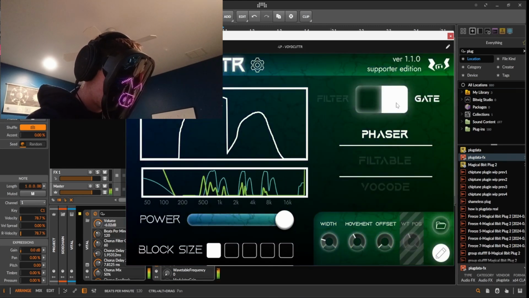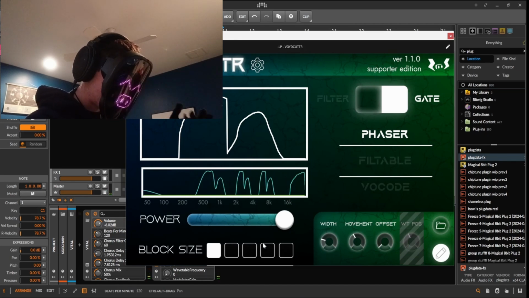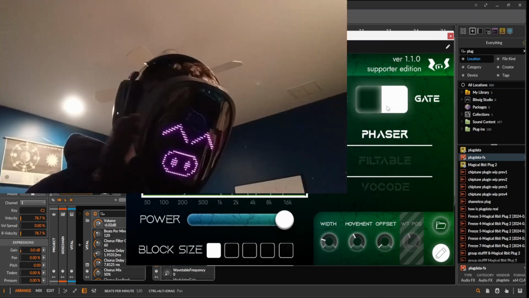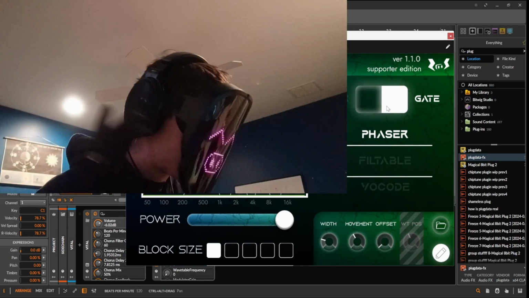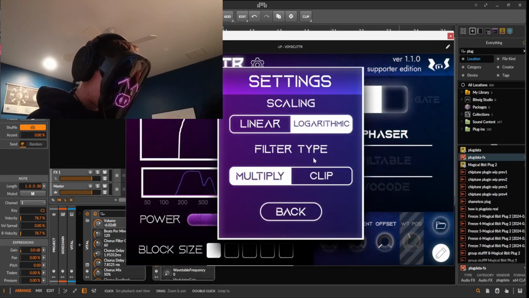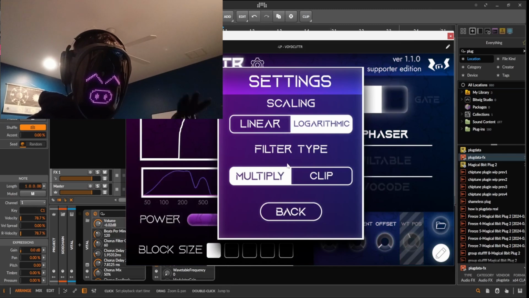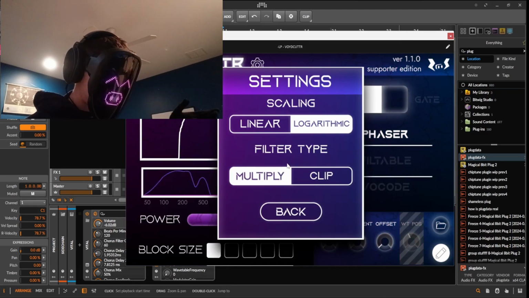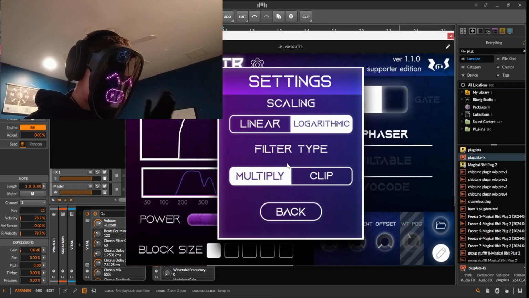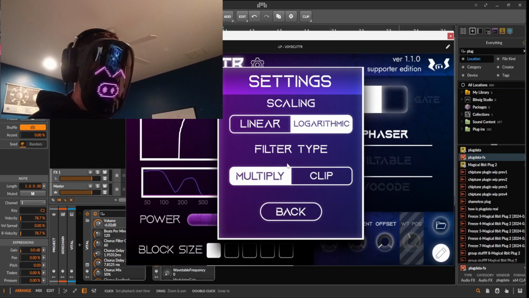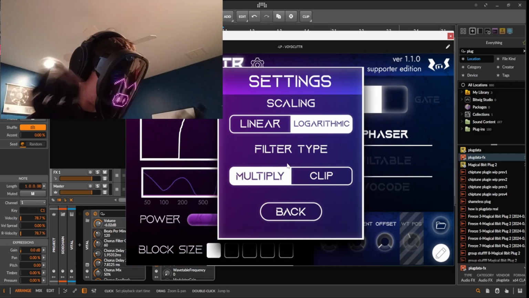We have gate mode, which changes the threshold curve of a spectral gate. But now there's a third thing that I definitely should have added as an additional color. I don't know how I didn't think of this, but if we change it to filter, you might have noticed filter type. So traditionally, the spectral filter works by multiplying two different signals together, and that creates the filter. That's kind of how filters work, kind of how they sound.